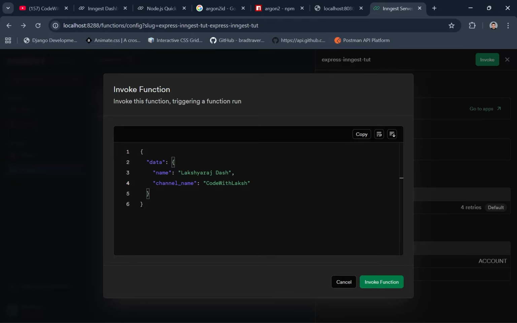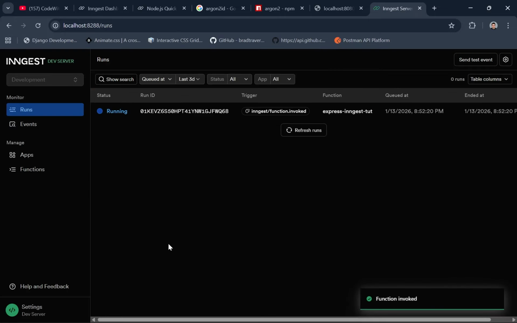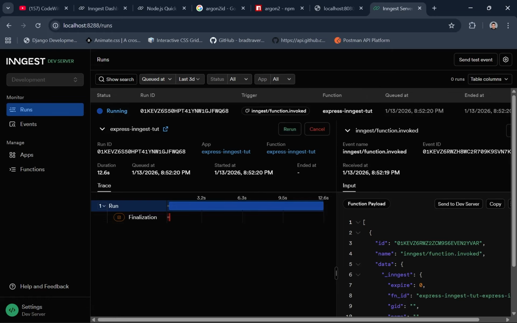Okay, and I can also provide more information. One is age, that is 21, and save that. Click on invoke function. Now function invoked. Now let us see what does it give. Now it's going for status running. Okay, let us wait for it to get completed.